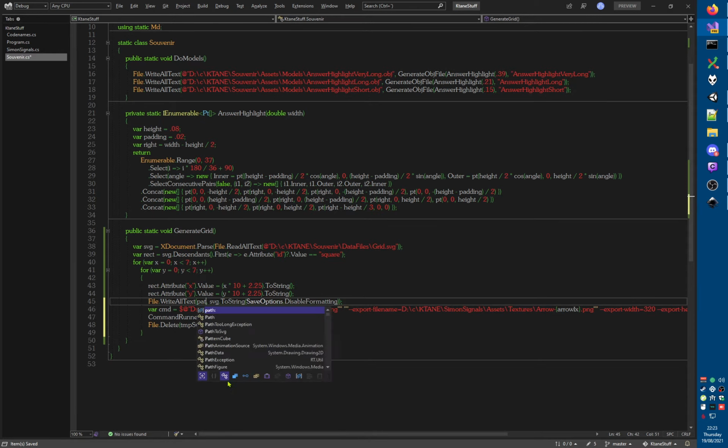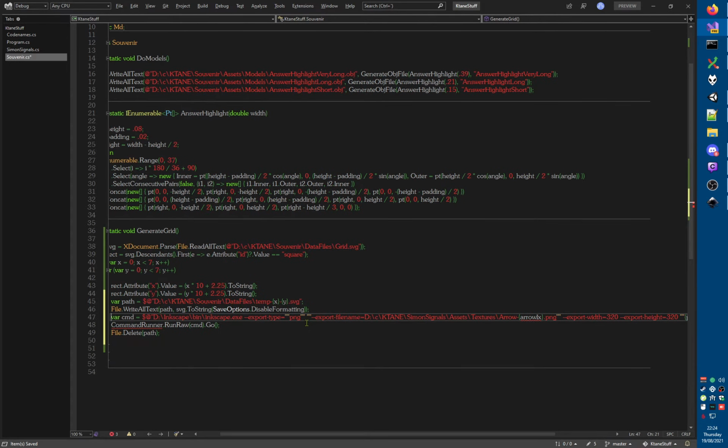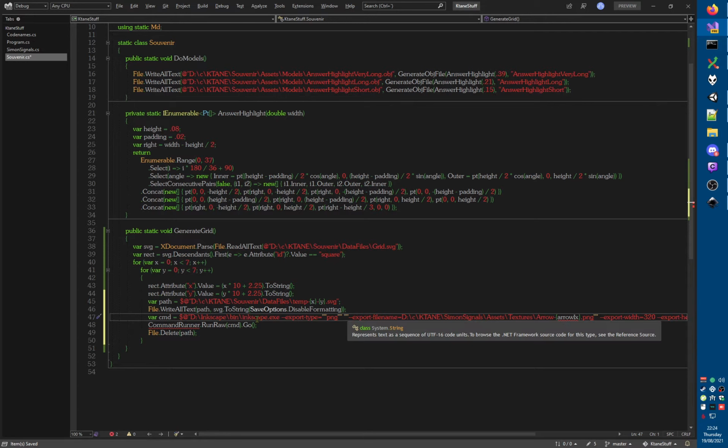So this is the path. I'm just going to do this. Path equals that. And that's the SVG path. So I'm calling Inkscape here with some command line parameters, and it will export, or rather render, the PNG for me. I want to export it to Souvenir assets.